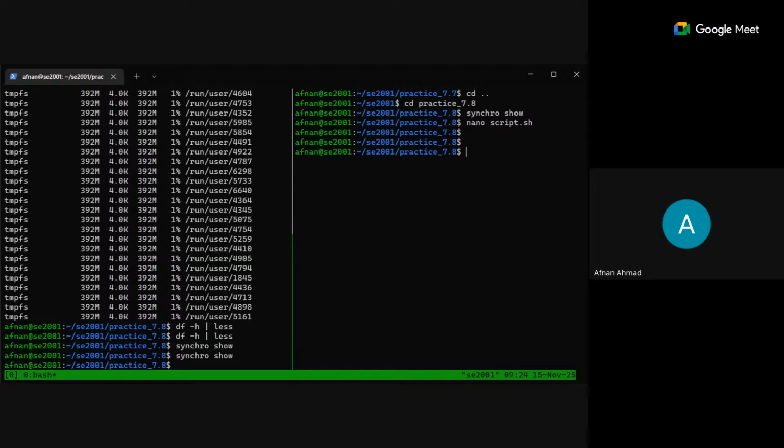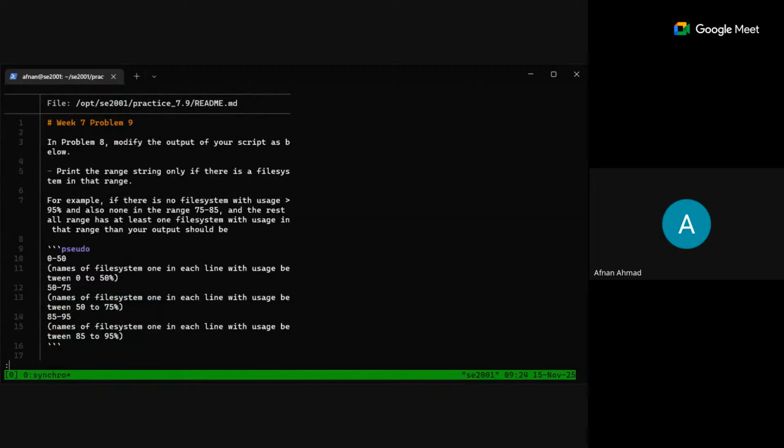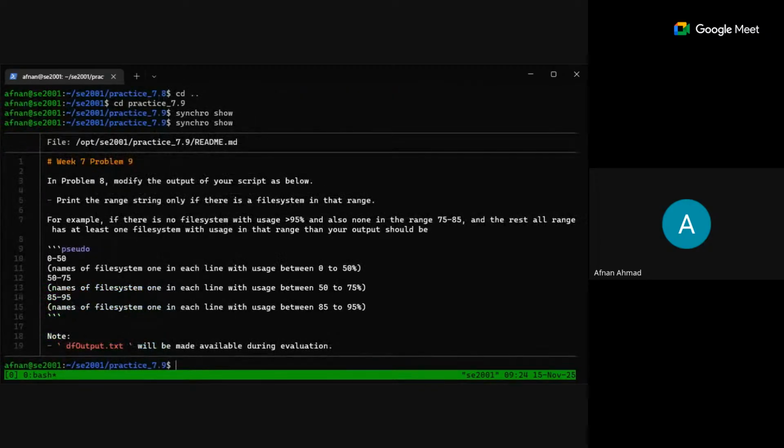Okay, so and then again, 7.9 also. 7.8 is one, and if you see 7.9, what they are saying is a slight modification of the previous problem only, df minus h. They are saying only one difference is there. So if I exit this part, again, they are saying this time.